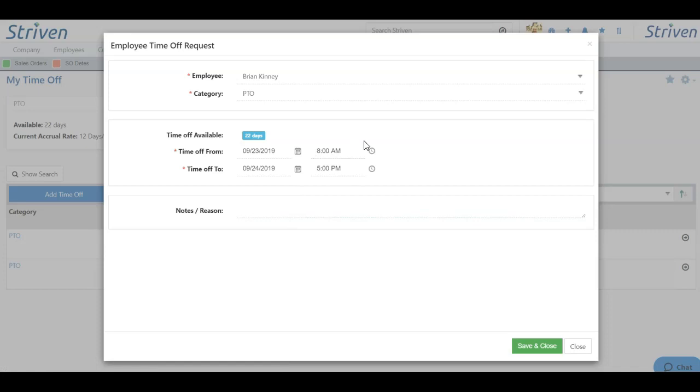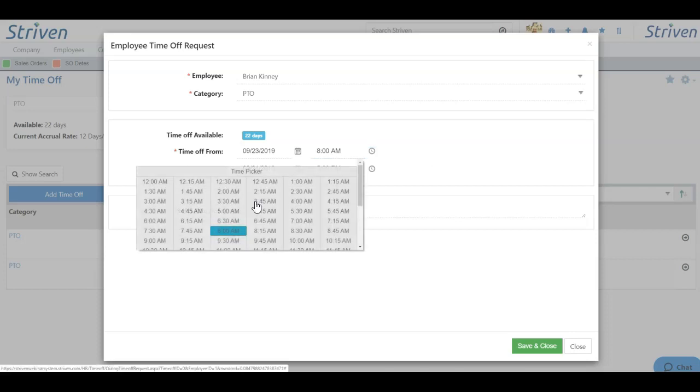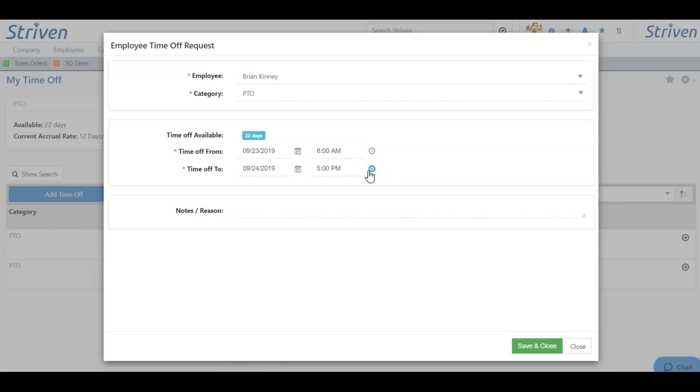The times will default to what a standard shift for your company is. So 8 to 5 is my default shift. Therefore, the time off request starts at 8 and it ends at 5. If I need to change this, however, I can choose a different start time and a different end time as well. You'll remember that we had a checkbox to require reason.